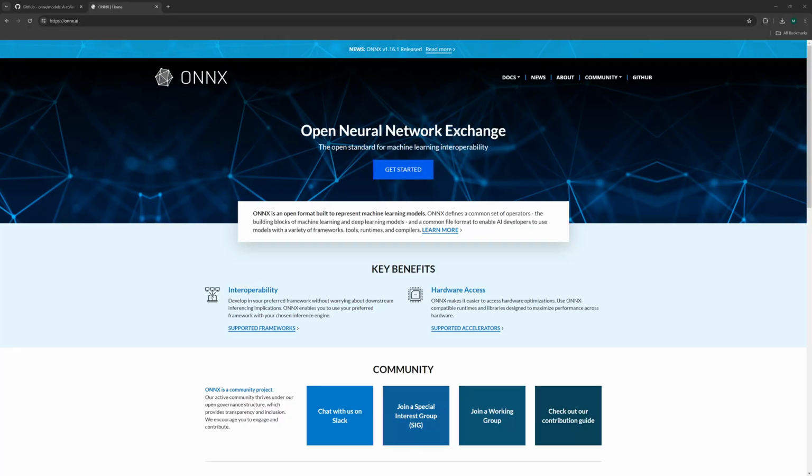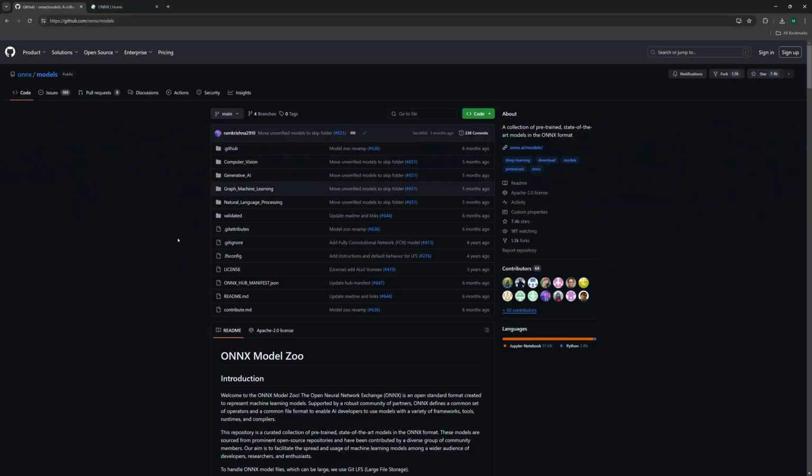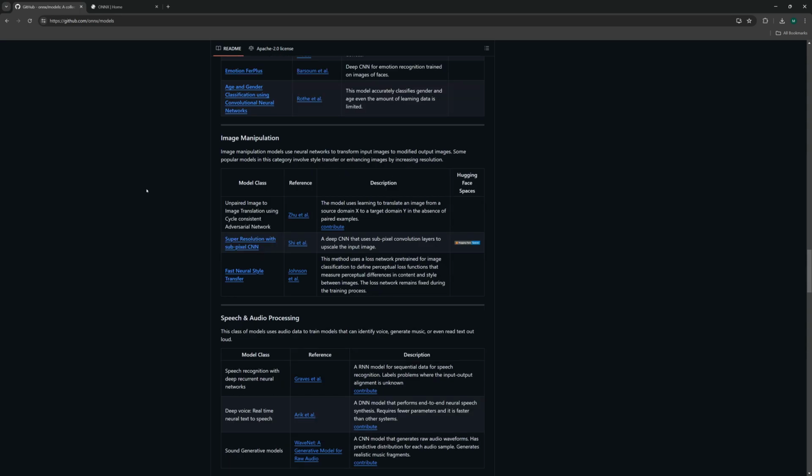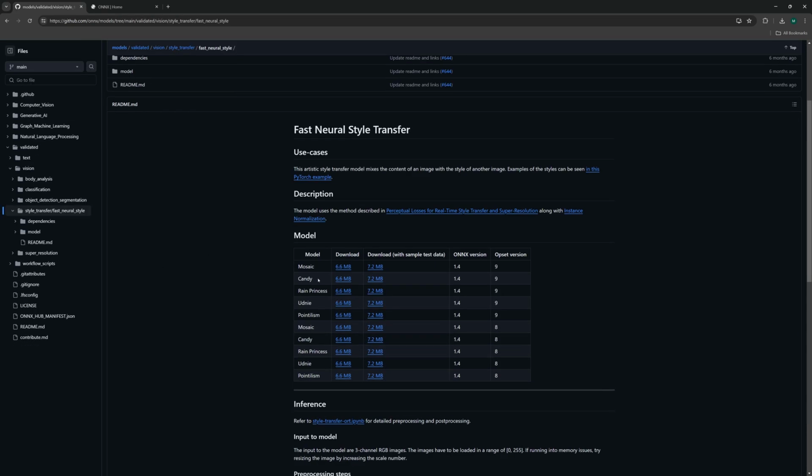Next, we'll have to get some models that have been trained on a specific look or style. These models will have to be ONNX models or Open Neural Network Exchange models, which are meant for usage between different frameworks. If you go to GitHub/ONNX/models, you'll be able to find this page where you can scroll through a bunch of pre-trained models that can be used. If you scroll down to where it says image manipulation, you'll find a category called Fast Neural Style Transfer. And if you click on that, there'll be models here that you can download for different looks.